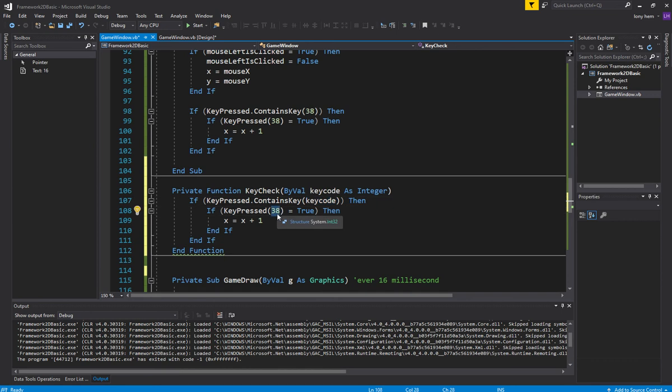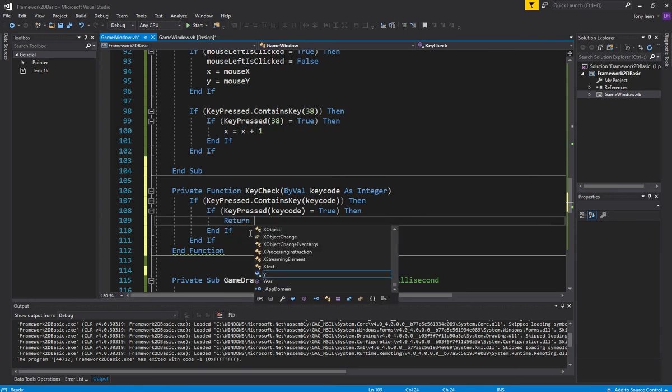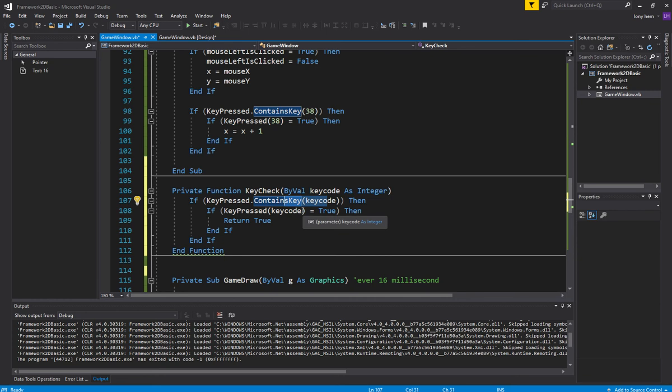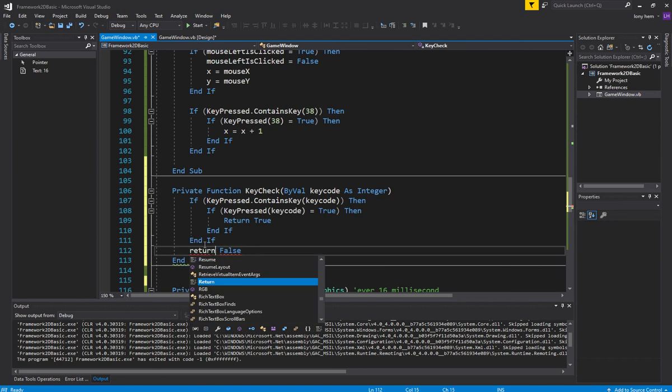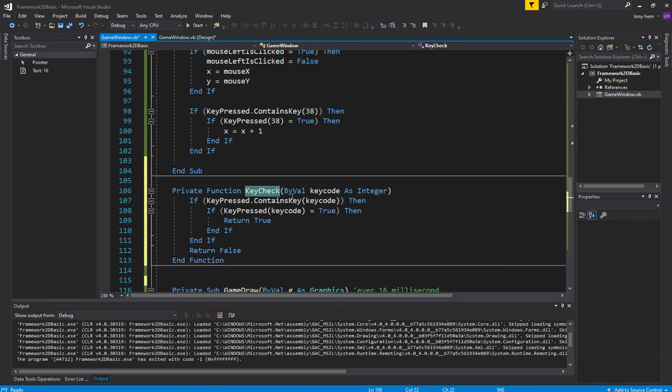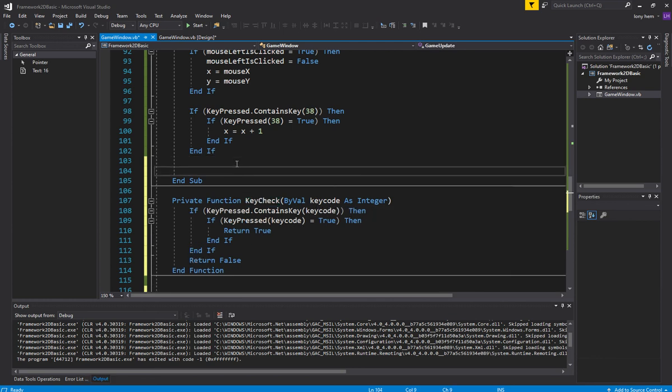And instead of doing the action here, we just return true. So we're saying if the key is contained and the key code is true, therefore it's true. Else, if it fails any of these tests and exits those two if statements, we'll return false. And at this point, we can now just use key check to check if a particular key is pressed down or not. Let's try that out.